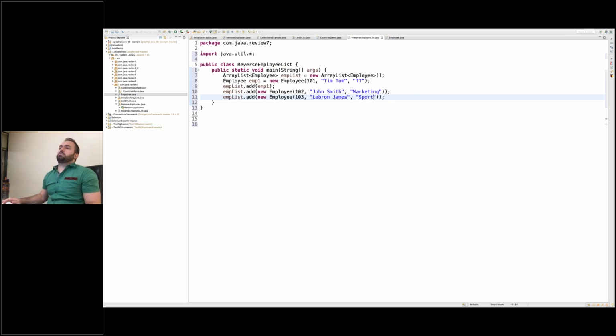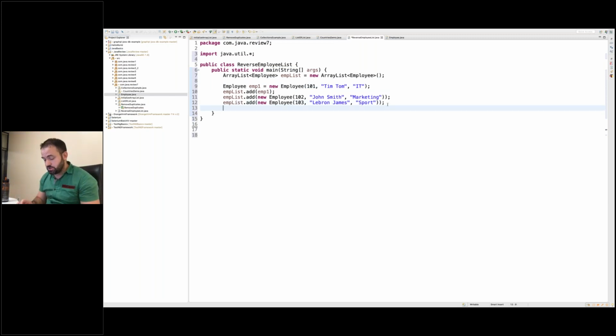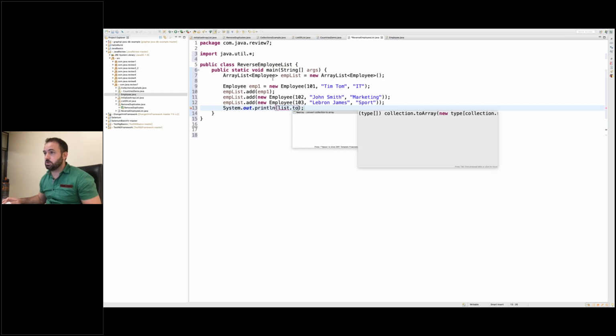Okay, so I created three employees, and I added them to the list, right? So now I have a list of 3 employees. So if I just print it here, list dot toString. Okay, no, not list, employee list, not employee list. You have to loop it.